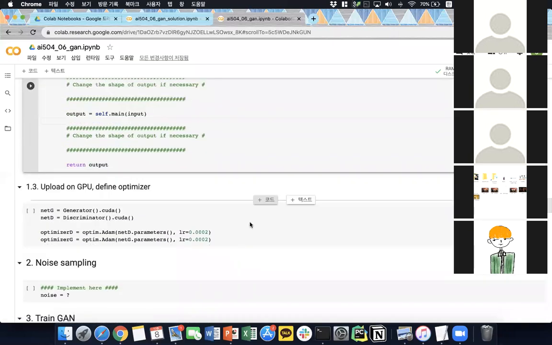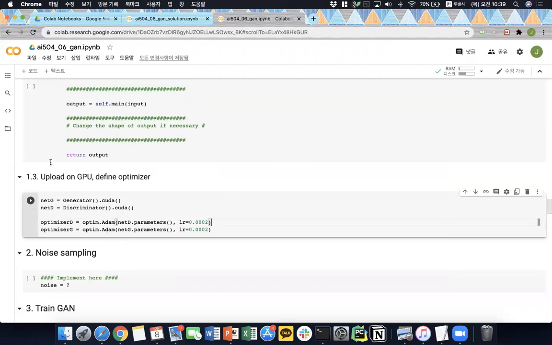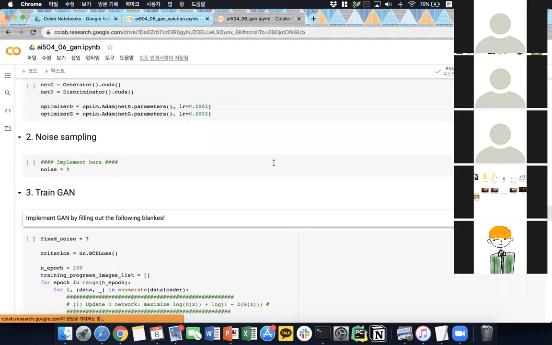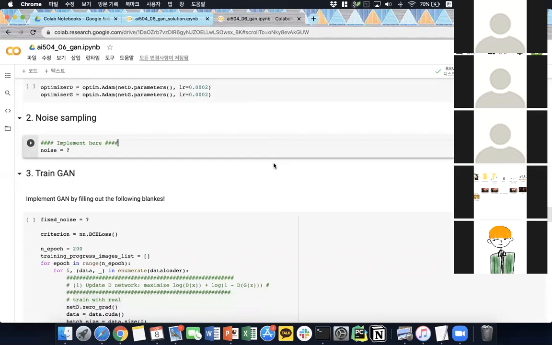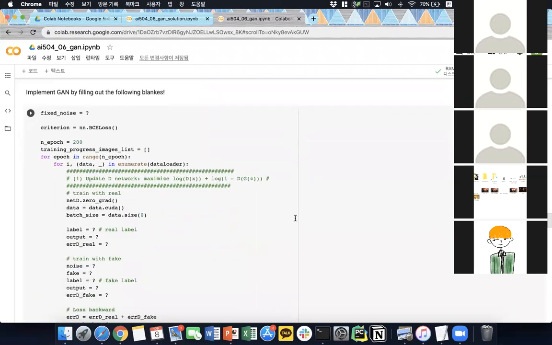After you define it, you can upload it to the GPU, and we will define an optimizer. We'll use Adam in this class. The main thing in GAN is that you should sample noise from a Gaussian distribution. When you input the noise to a generator, it generates an image, right? So the most important part is noise sampling. You should implement noise sampling by yourself, and then we will train the GAN.